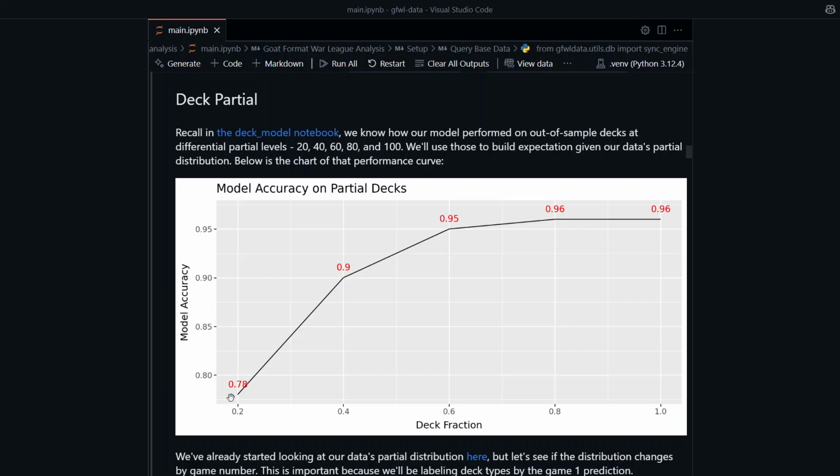Whenever my model sees a deck that only has 20% of the cards in that deck, it tends to be accurate 80% of the time. On 40%, it's 90. At 60%, it's 95. And then it plateaus at 96. If you want to refresh on the reason why, you gotta check out the deck type model video. If you want to learn more about this, check out that video.